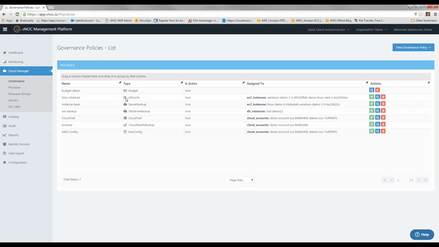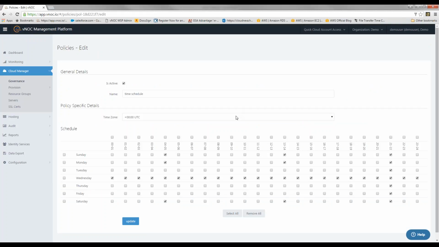Another governance policy that's extremely helpful is lifecycle. So what lifecycle is going to allow you to do is it's going to allow you to automate the process of powering on and powering off certain instances. For example, like a QA or a development environment that doesn't need to be running 24/7. This is a great way to control cost and put some automation behind it. So what I'm going to do is I'm going to select, say Monday through Friday, 9 to 5. I'll set that schedule. vNOC will go ahead and automate that process.